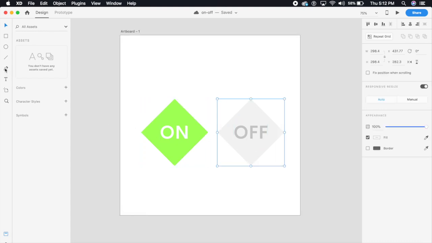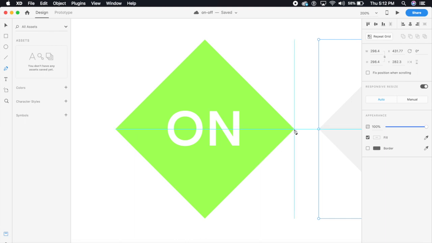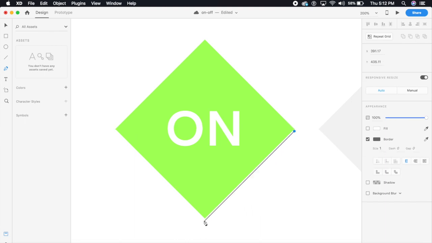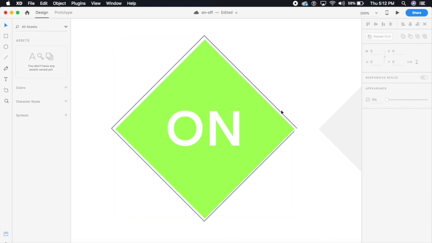So the first step is to click on the pen tool here, and I'm gonna create 4 points. 1, 2, 3, and 4. And one last one across here. So this will act like the border.